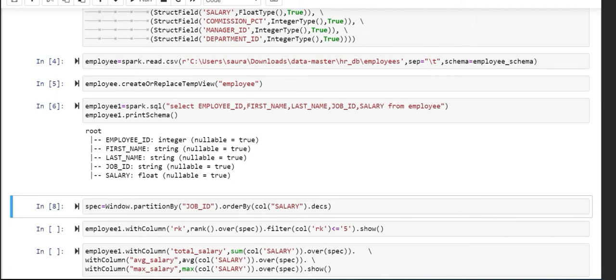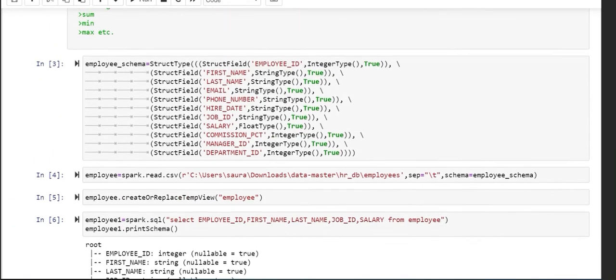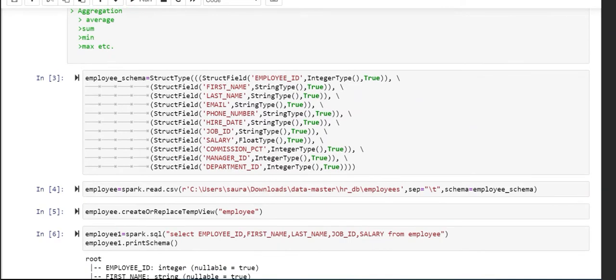So first I have the employee one data set, which has only employee ID, first name, last name. Let me show you the whole data set whatever we have here.